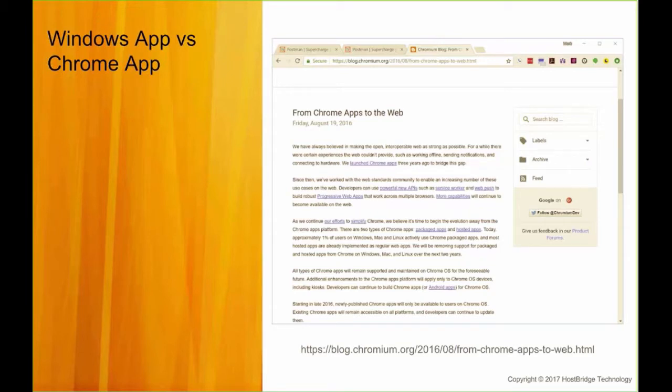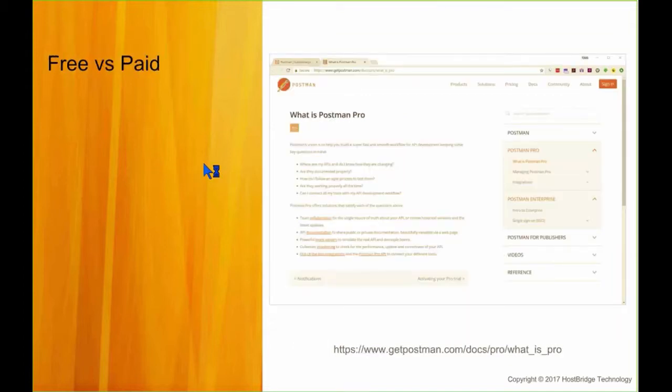And there are some features in the Windows app that do not exist in the Chrome app. So if you only have the Chrome app installed on your machine right now, it can't do all the things I'm going to show you. So if you're going to use Postman, they have the free tier, which they just call Postman. And then they also have three paid tiers. They have Postman Pro, Postman Enterprise, and Postman for Publishers. Well, Postman for Publishers really doesn't apply to us here, so we're only going to talk about Postman Pro and Postman Enterprise.